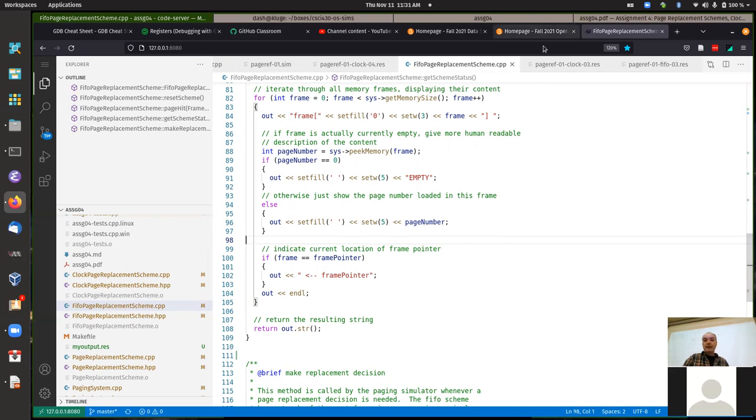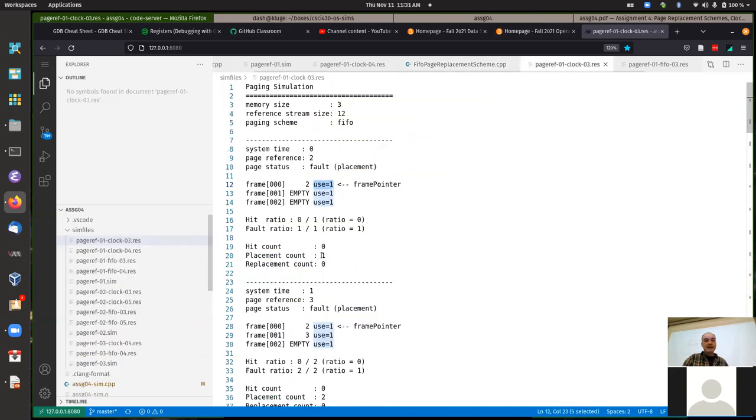Right, but that'll enable you to get an indication then for the clock of not only what page is in each frame, but what your use bits are set to, because you need that information in order to, when you're looking through this, check whether your clock is working correctly or not.